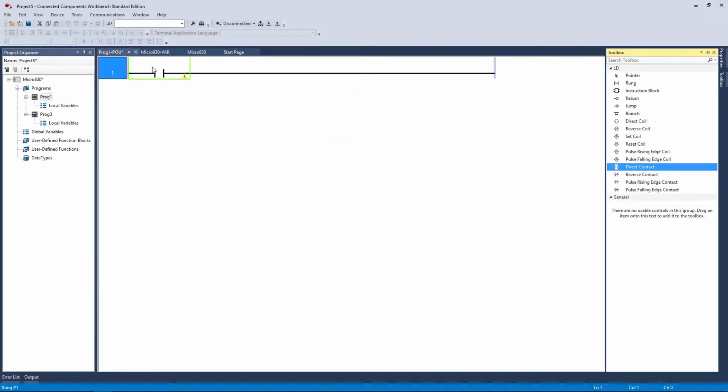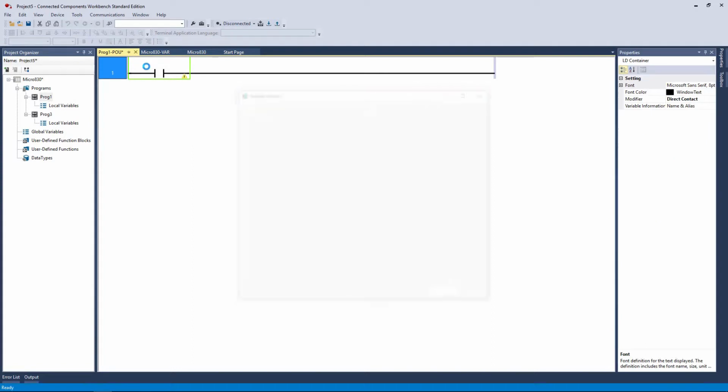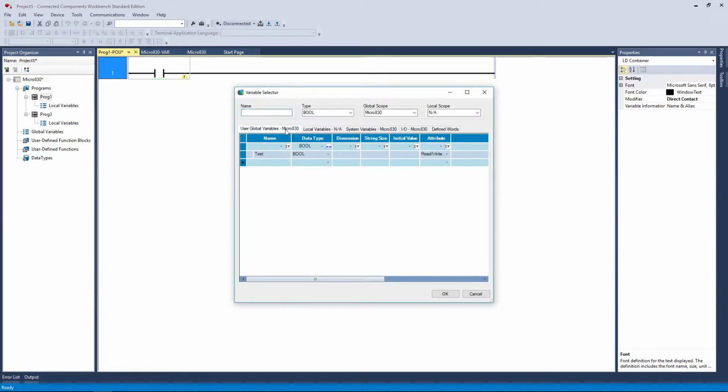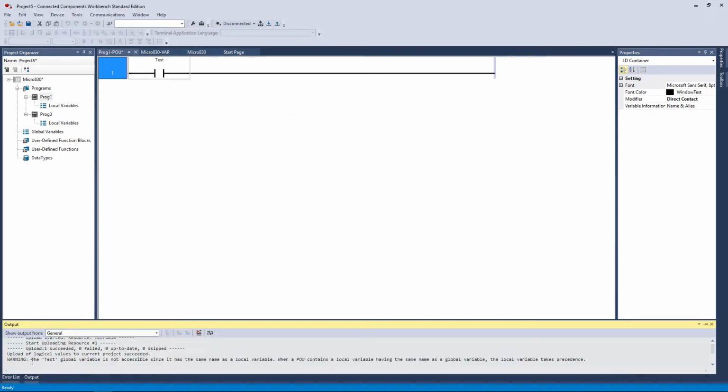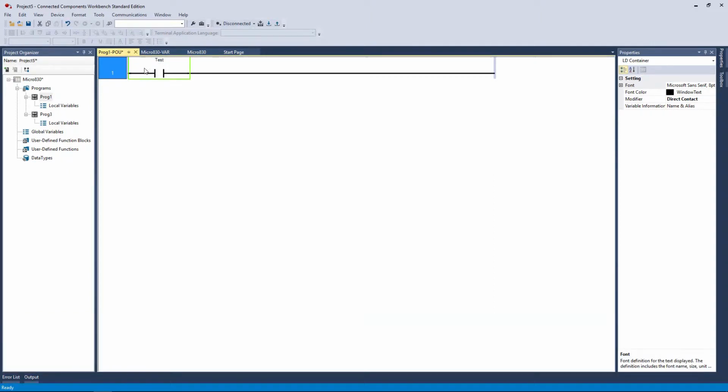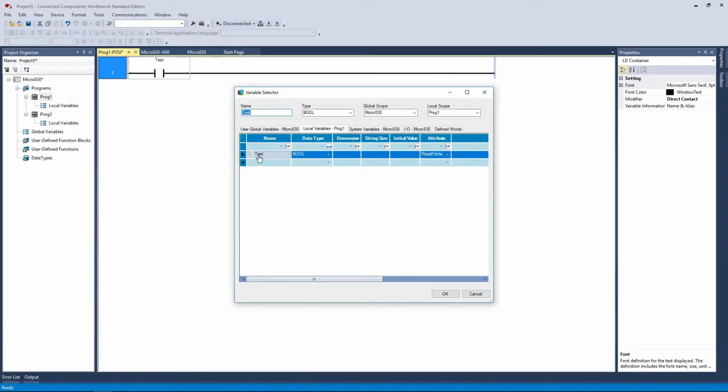You can have the same names for variables between local and global variables, but you can only use local variables from within your program. What that means is if I tried to select my test bit from my globals, I get a warning. And it automatically will select the local test bit.